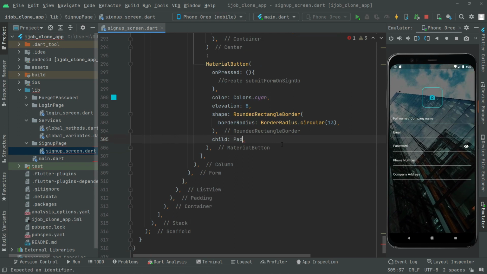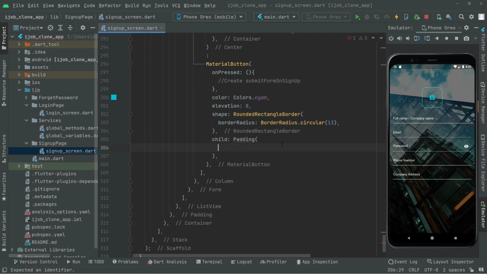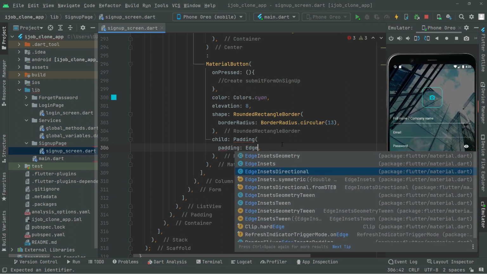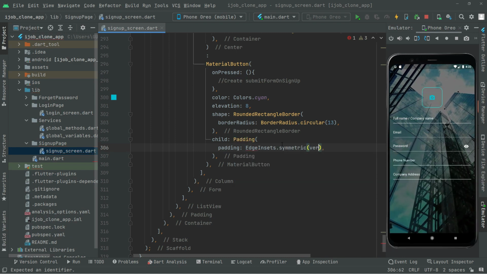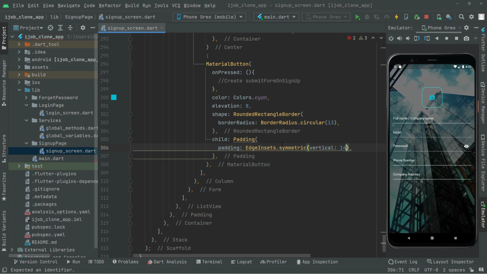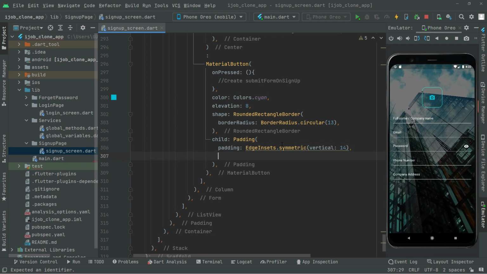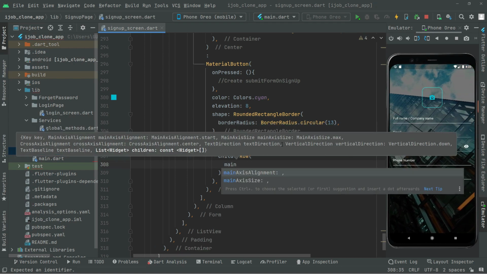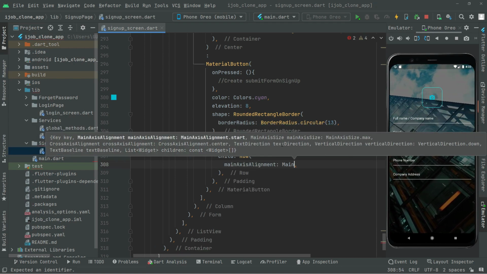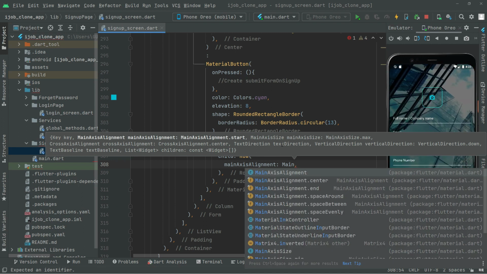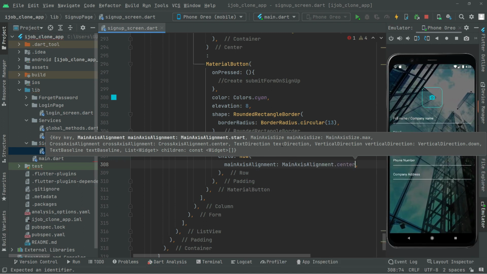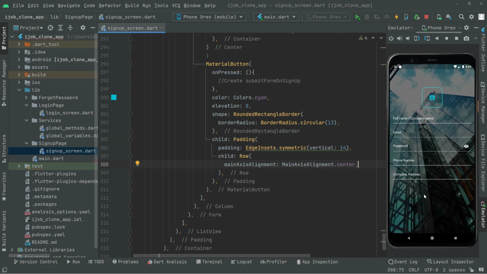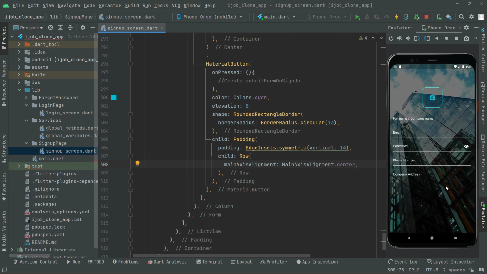we will do some padding as usual, edge insets, we will go with the symmetric one. We will set the vertical to 40, and right down in here we will say child row widget. Right in the row we will set the property main axis alignment. We will set it right in the center. So for that we will say main axis alignment dot center down. It's going to be right in the center of the screen, like right in here, the sign up button. You guys will notice that whenever we run the app.